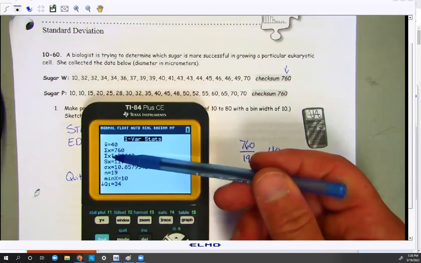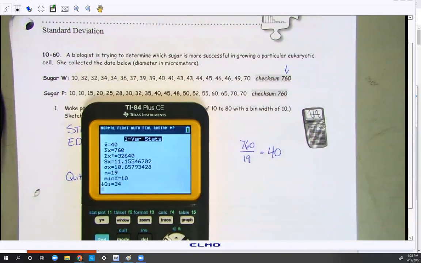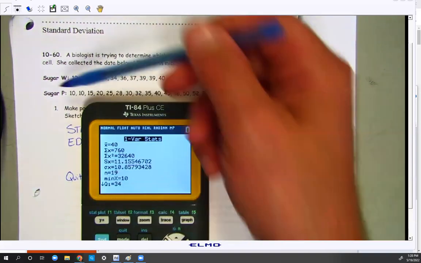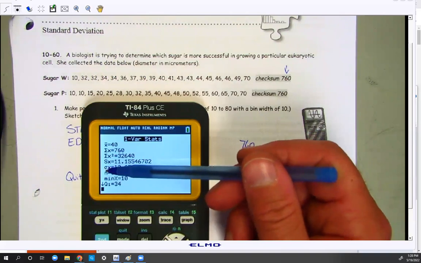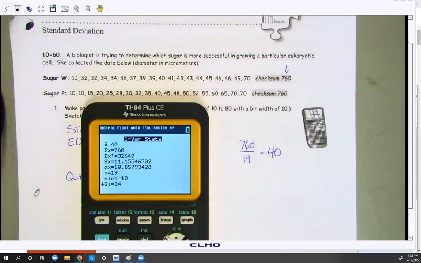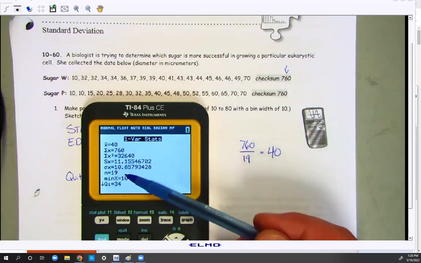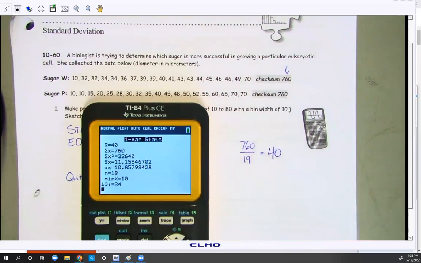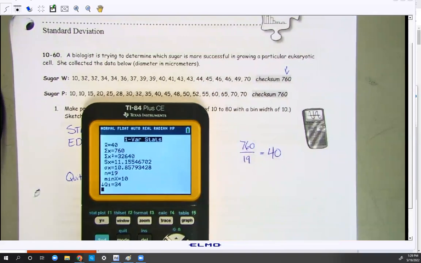We do not need the sum squared. And then we have our 2 standard deviations. This is not the entire population, so we are not going to choose sigma x. We're going to choose, it's a sample, Sx. So our standard deviation is 11. Now, if you round it down, it'll be 11. And if you round this up, it'll be 11. So it doesn't really matter which one you choose, but we are going to choose the sample standard deviation here.